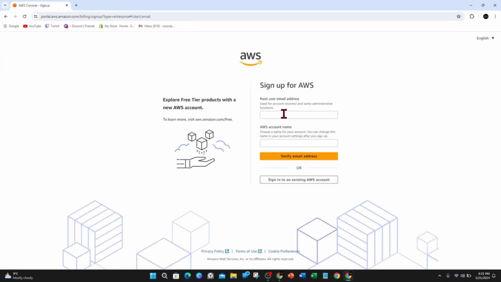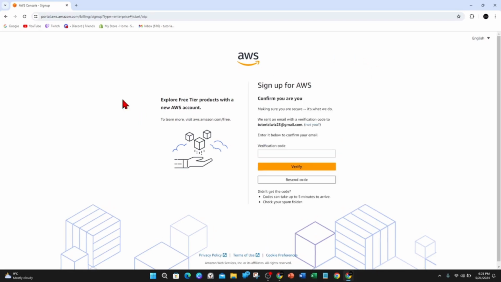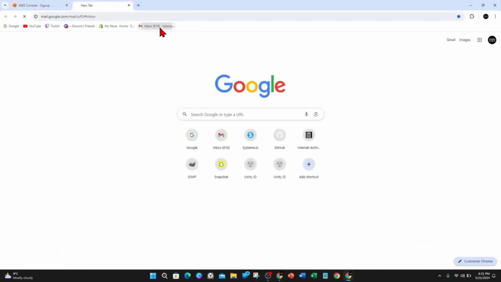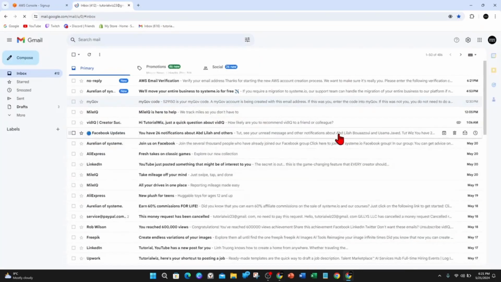And now from here, put in your email address and then put in a username here. So I'm going to go ahead and do this. Once that is done, you need to verify your email address. So to do that, click on verify email address. And now they've sent me a verification code to my email. So I'll go ahead and check out my emails for that code.